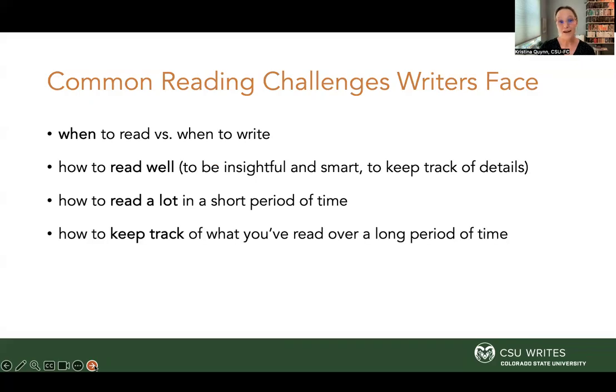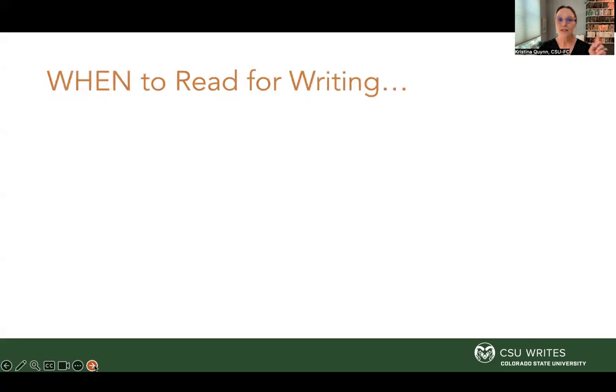Then how to keep track of what you've read over a long period of time, because you will not be able to read everything that you need for your literature review within a day, and keep it all fresh in your mind. It's going to take a while. So how do you track that? And then to think about when you read for writing, that timing of it, how do you track it and how do you make use of it over time?